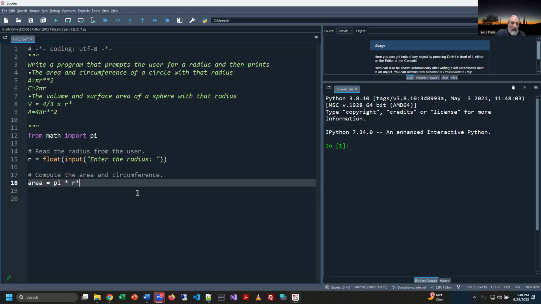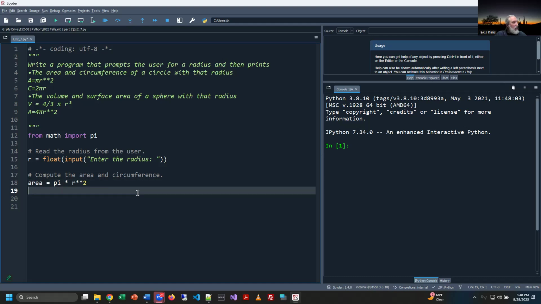The other approach to this, and you can do it either way, is that R squared is the same as R times R. That would work too. So either approach would be fine. I am putting the exponent right next to that. Either approach is okay. So that's the first calculation.